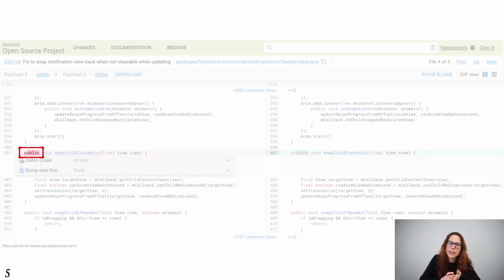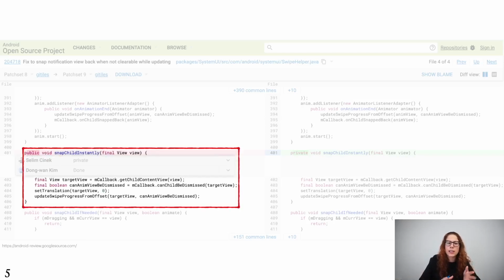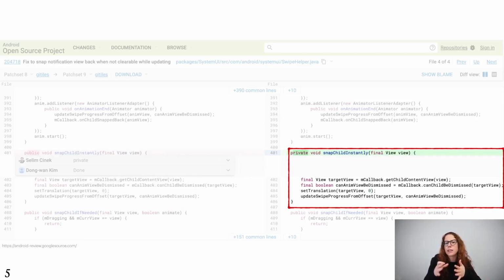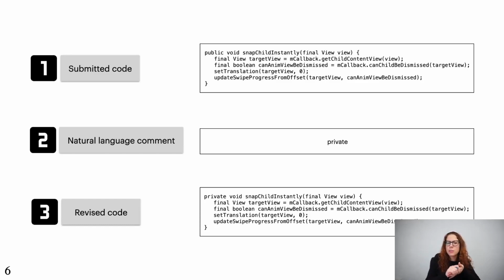Then we know exactly which part of the code the comment refers to, and using this information we are able to isolate and extract the method the comment refers to in the submitted code. Now, using the signature of this method, we are also able to isolate and extract the same method in the revised code, so the same method but modified. So what we have at this point is the submitted code corresponding to a single method, one comment in natural language, and the revised code corresponding to the revised method.